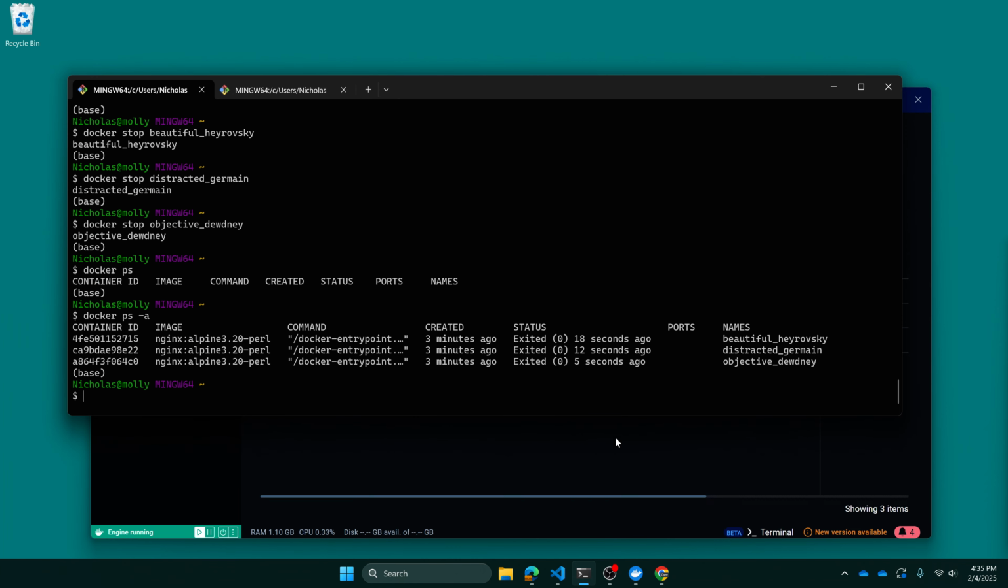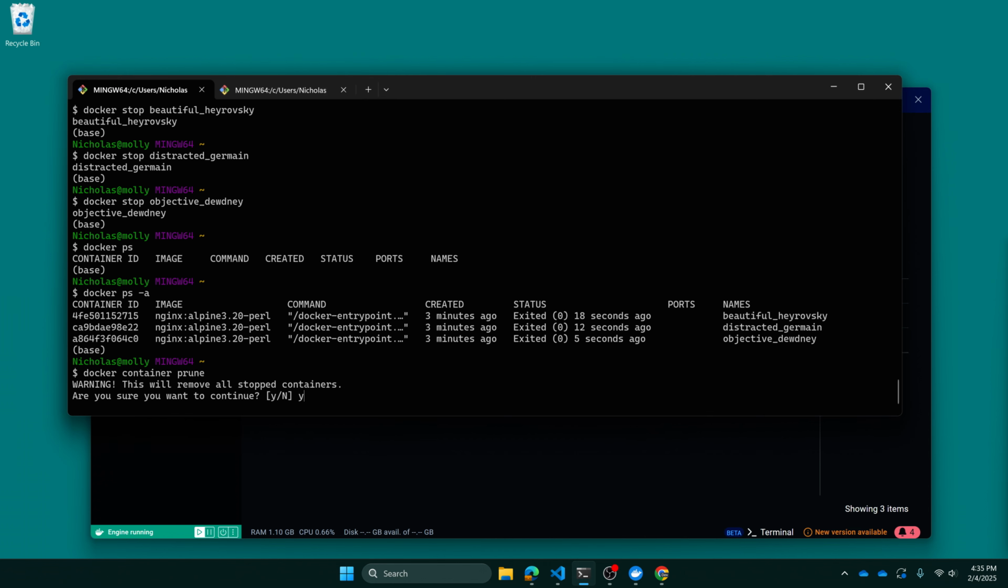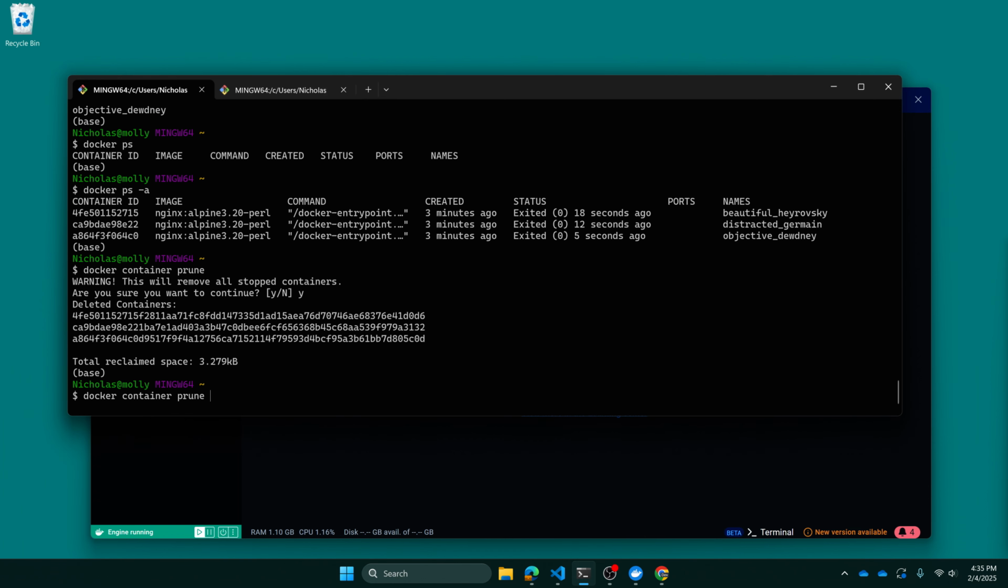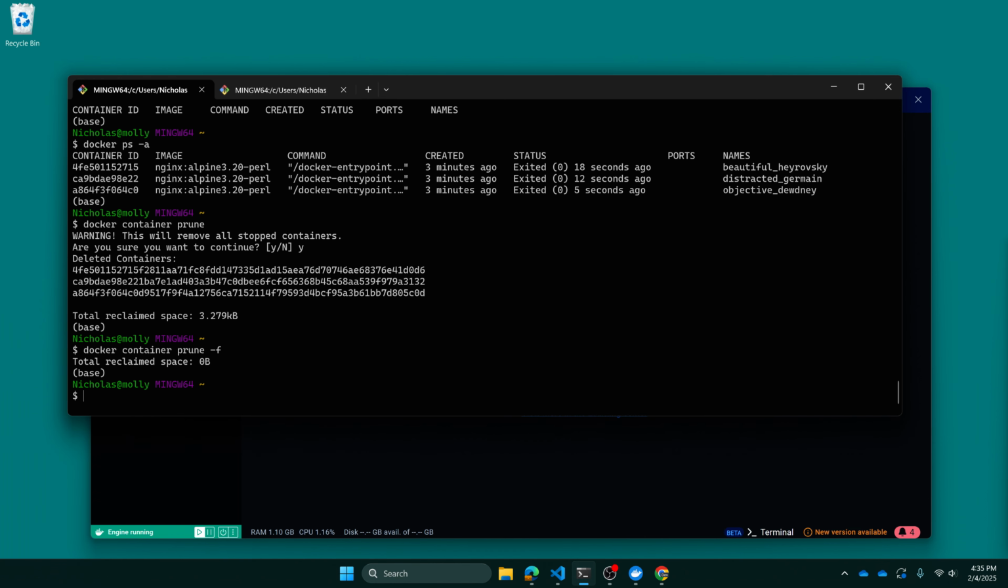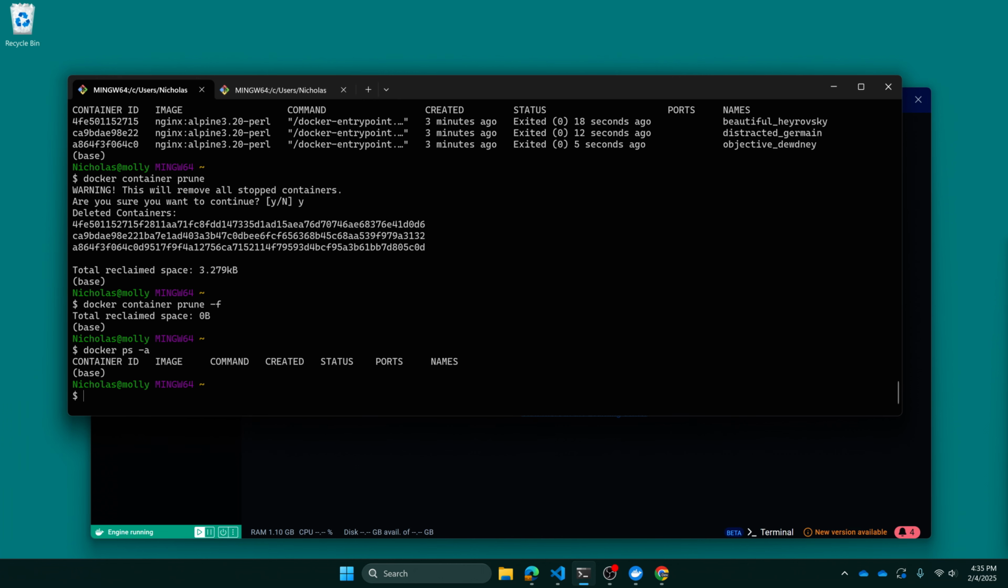but all these containers have stuck around because they were not set to remove on exit. So I could delete these one by one with docker rm, or an easier way is to do docker container prune -f for force. This is normally an interactive question, and -f just says yes to that question. So now docker ps -a is going to return nothing. Those have all been cleaned up for us.